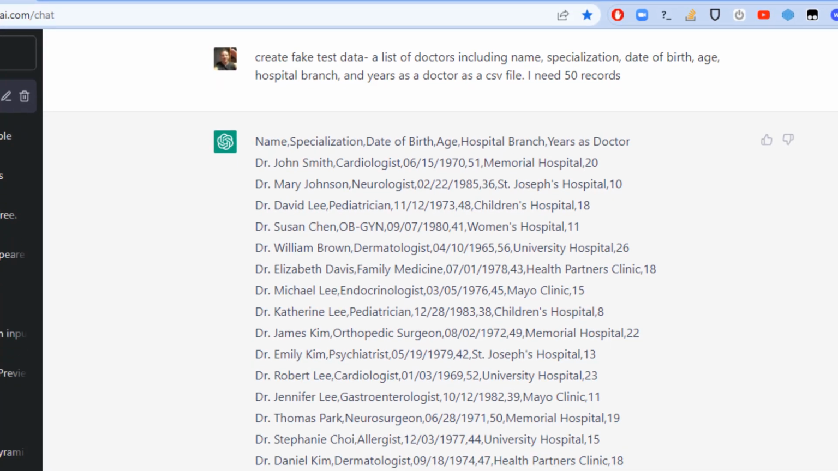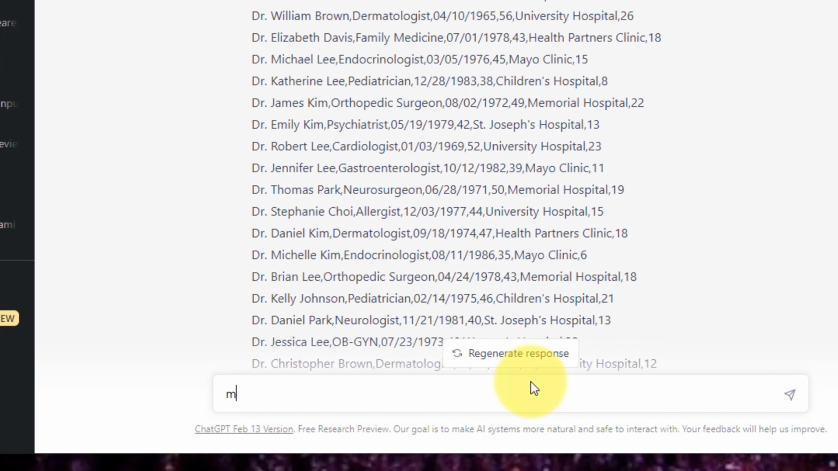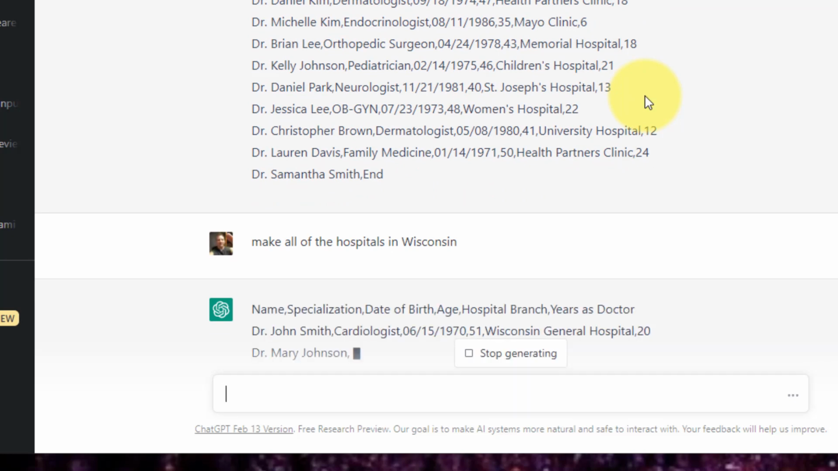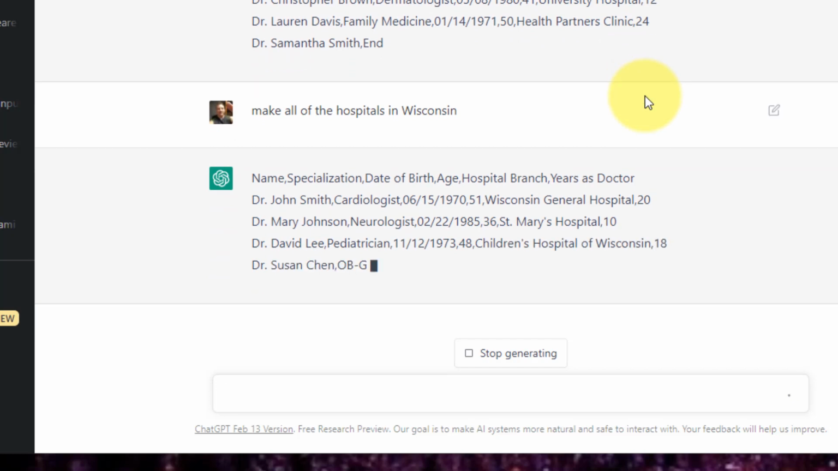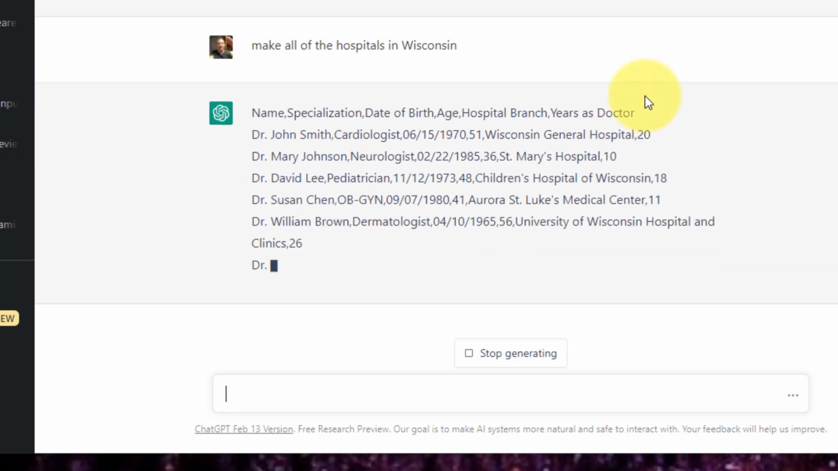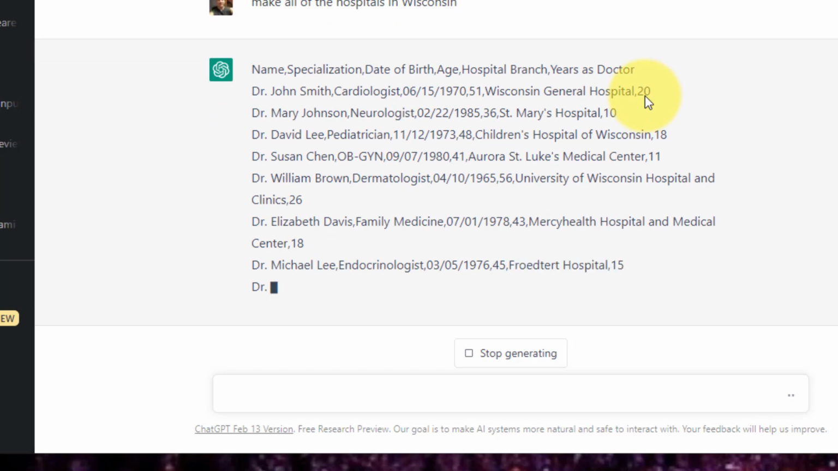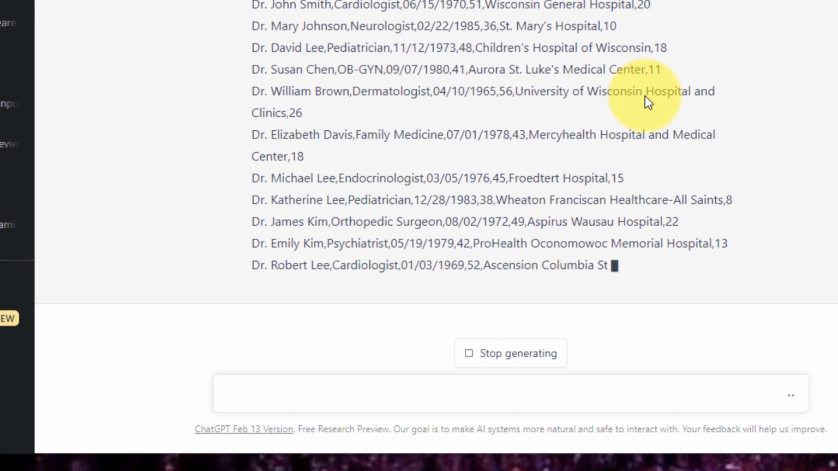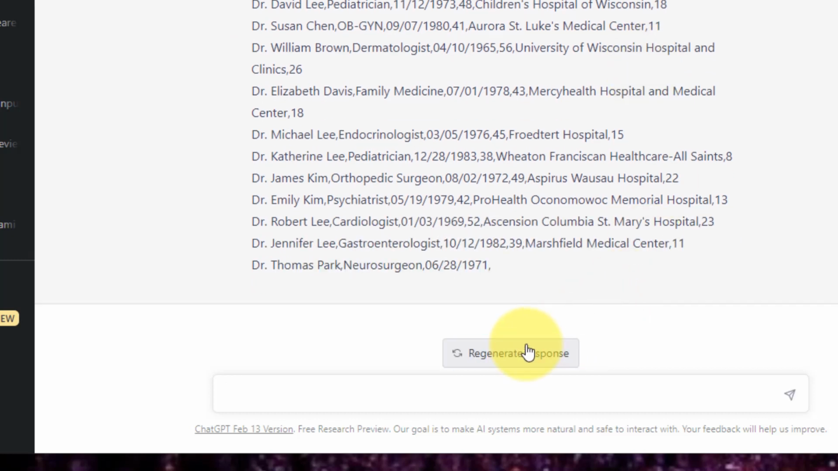Now, I've started creating this. Let's see if we can modify it. So now I'm going to say make all of the hospitals in Wisconsin. Let's see what happens. So I'm going to see if it'll allow me to modify the data based on my pre-existing prompt. So hopefully it will regenerate, and there it goes. And look at that. Wisconsin General Hospital, Hospital of Wisconsin. I do not know if all of these are in Wisconsin, but just having a quick look at it, it looks very, very possible.